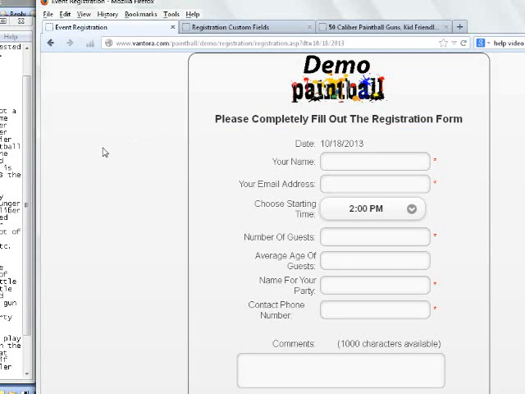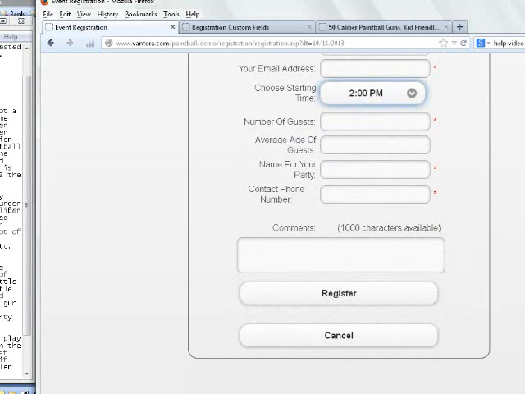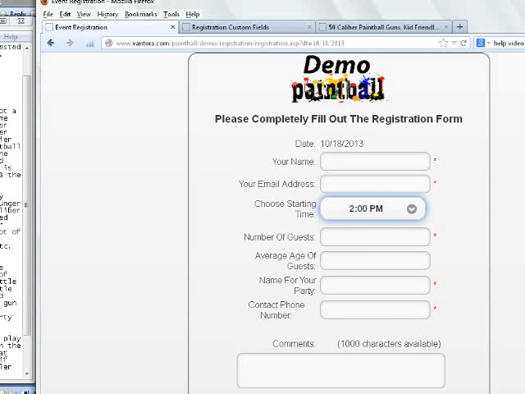If we look at a standard registration, here's what your customer would go through registering. They have to put in their name, their email address. They get to choose their start time and how many guests, what are the ages, name of the party, phone number. There's a place for comments, and that's it. But perhaps you want some more information.